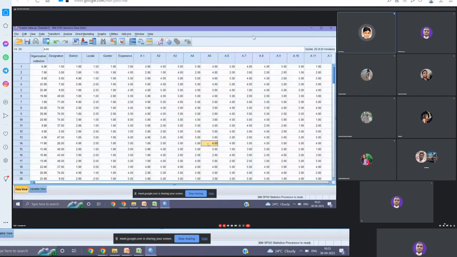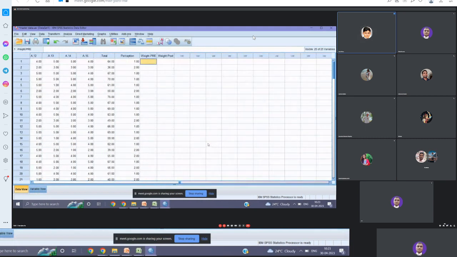Now, what happens in this? Let's take an example. What I do, weight pre. Now let's take, I'm going to take 10 samples here. I do an experiment on 10 people. What is the experiment?